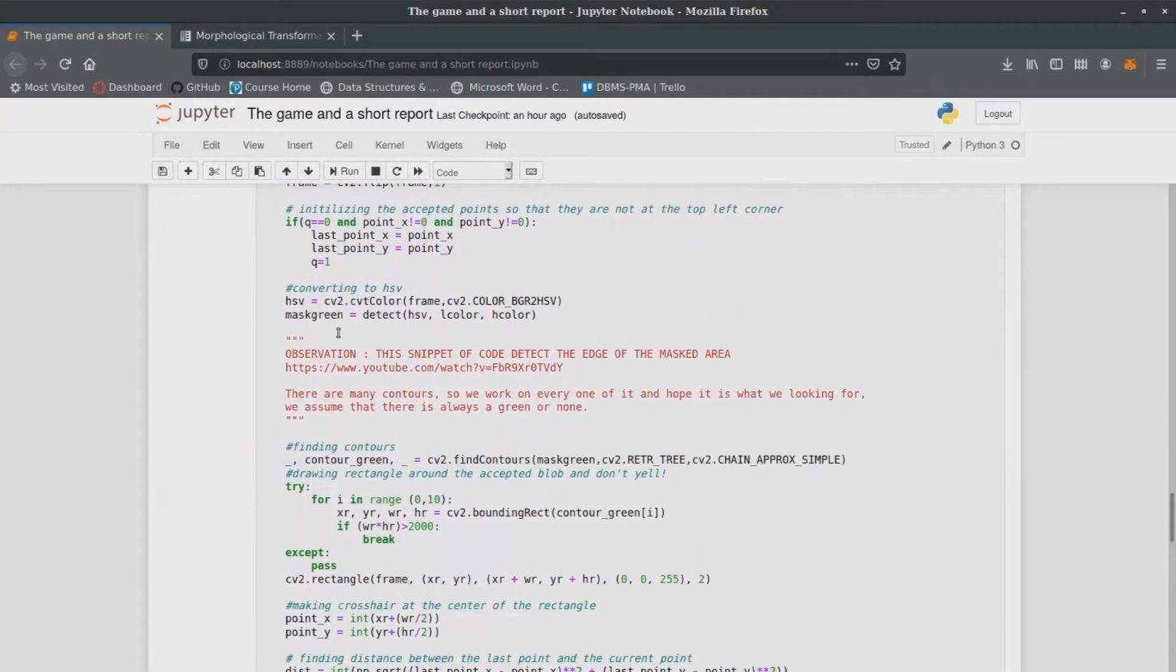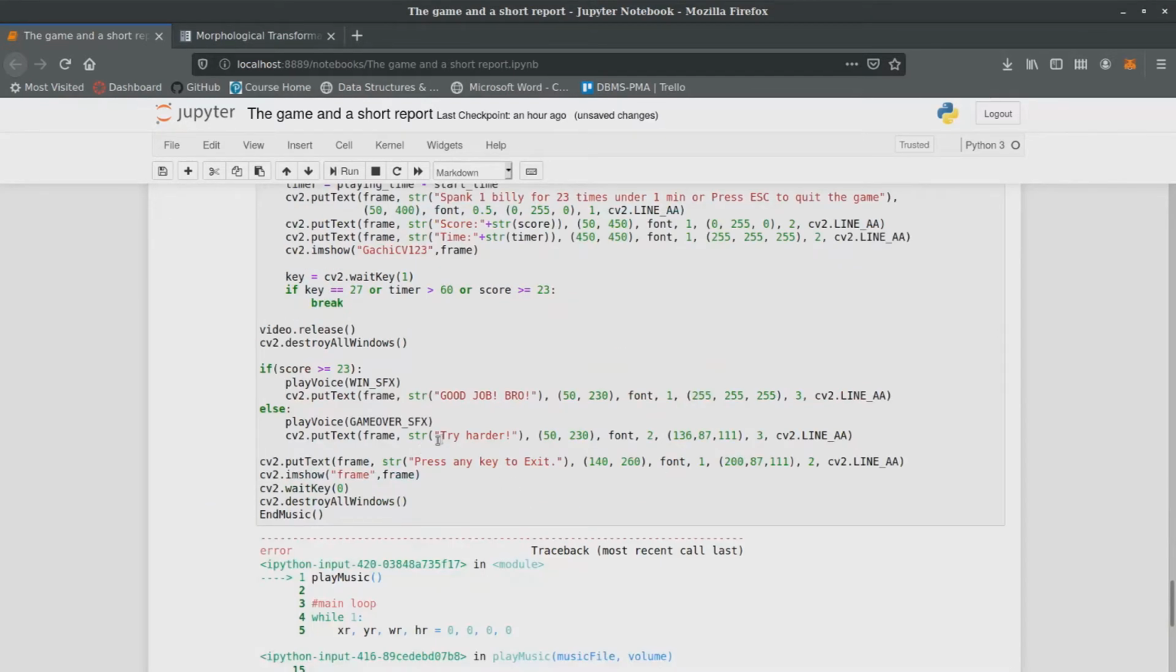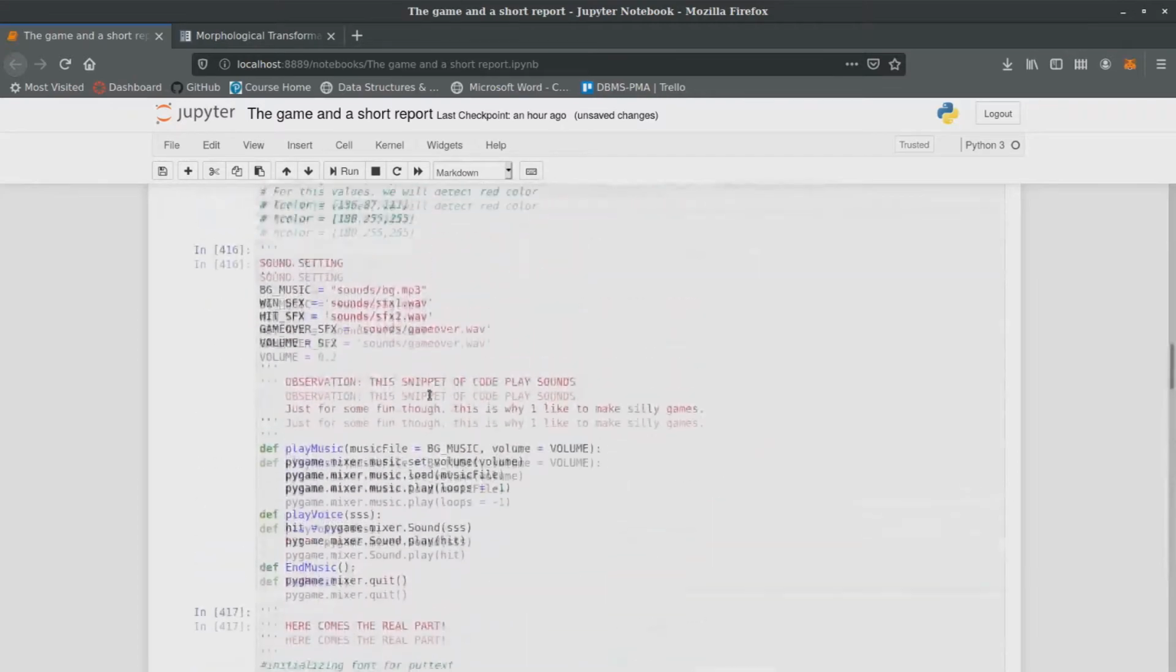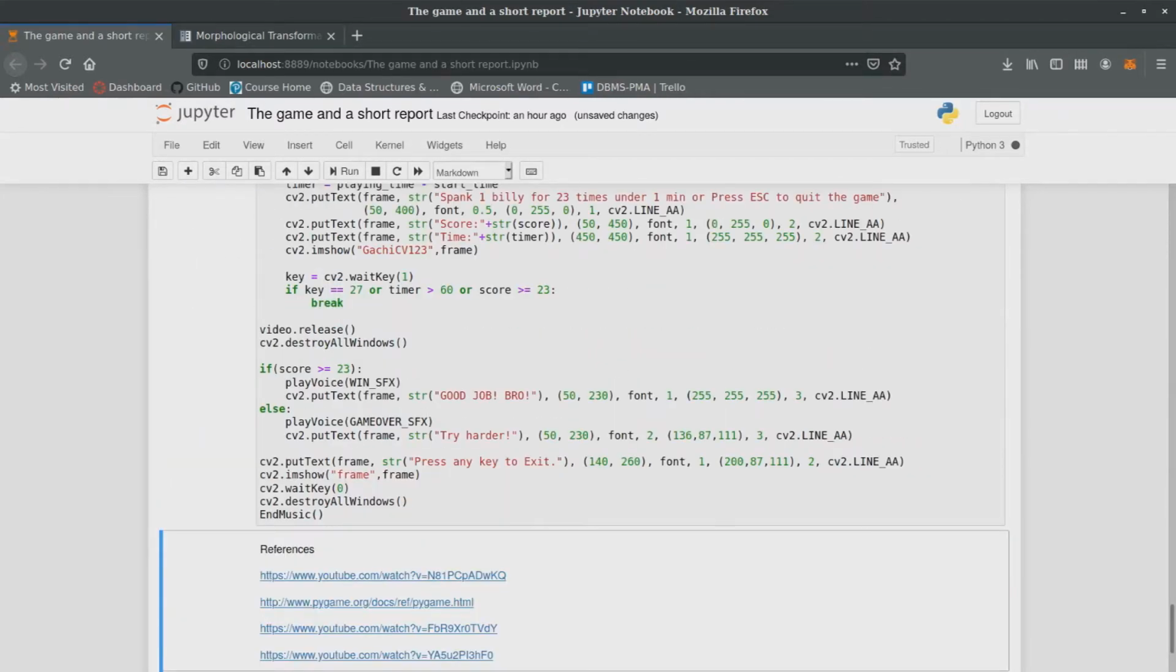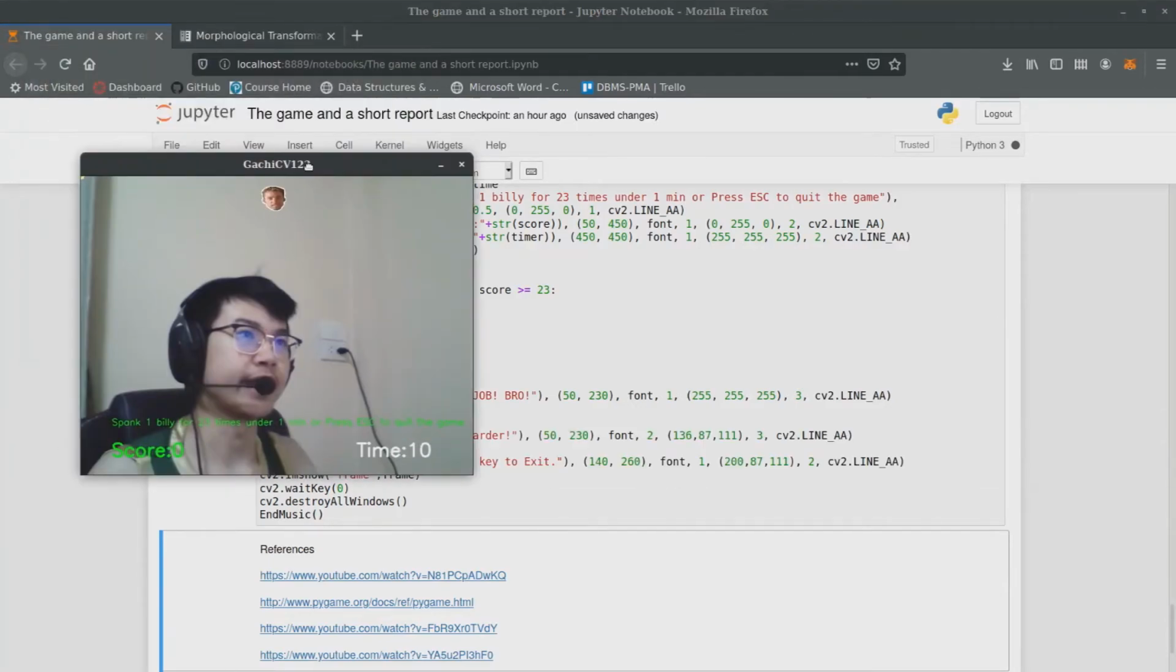Here, this is how we draw the rectangle. Let me demonstrate. Oh no, I have to run from here. My bad. This is the game.